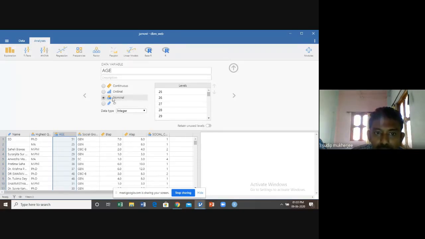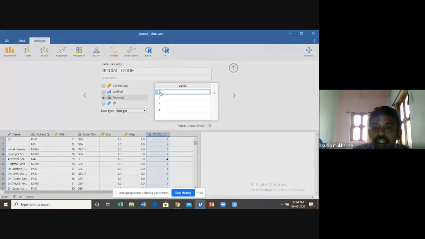What you see, age is nominal here, but age is not a nominal variable. Age is a continuous variable. So just click on continuous. Age is no longer a nominal variable, so make age continuous. What is social group? Social group is also a nominal variable. By default, laptop usage is a continuous variable. Before and after, both are continuous variables. And social code is a nominal variable.